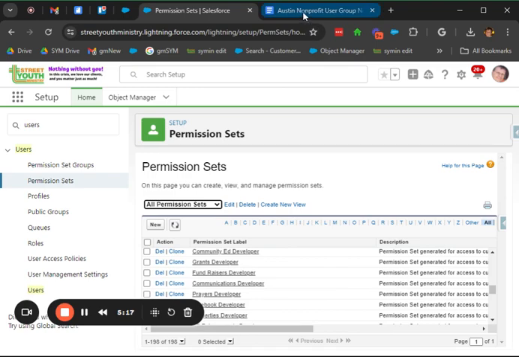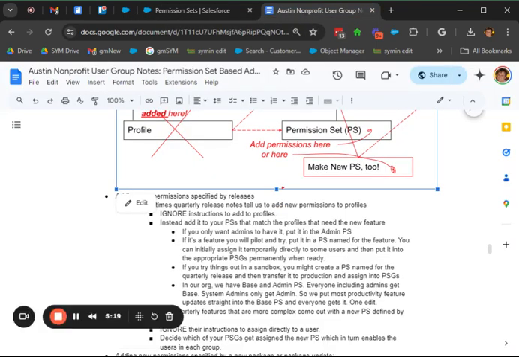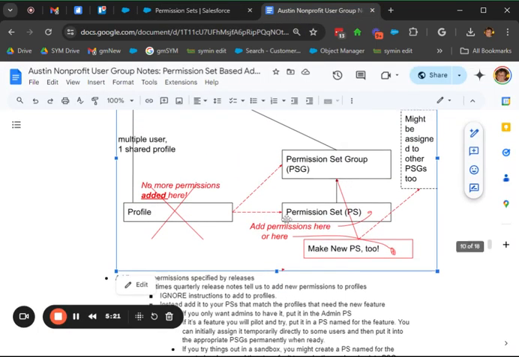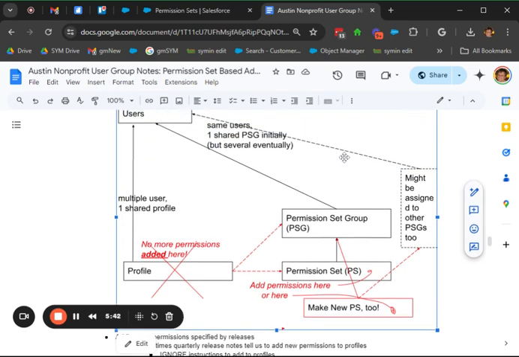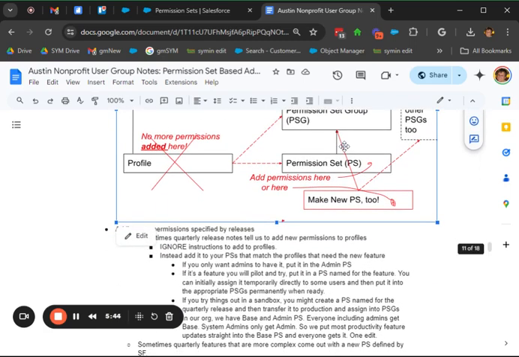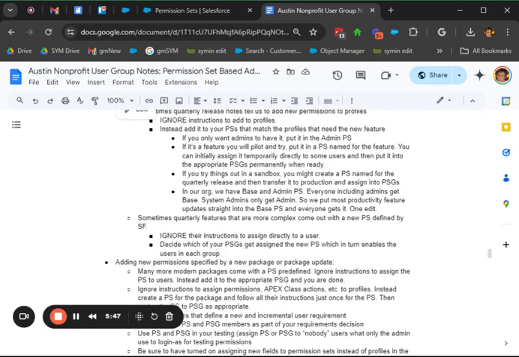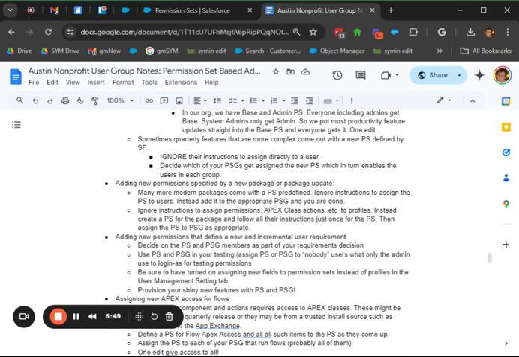And what you may want to do is, you're going to find in the instructions for the quarterly release, it says, add that permission to a profile. In fact, add it to all the profiles that are going to need it. And you're not going to want to do that. Instead, all you're going to do is find the permission set that they have added new and you're going to add it to each of the permission set groups, and that's it. It will flow to all your users. And so, again, simpler, but it's hard to ignore those instructions.